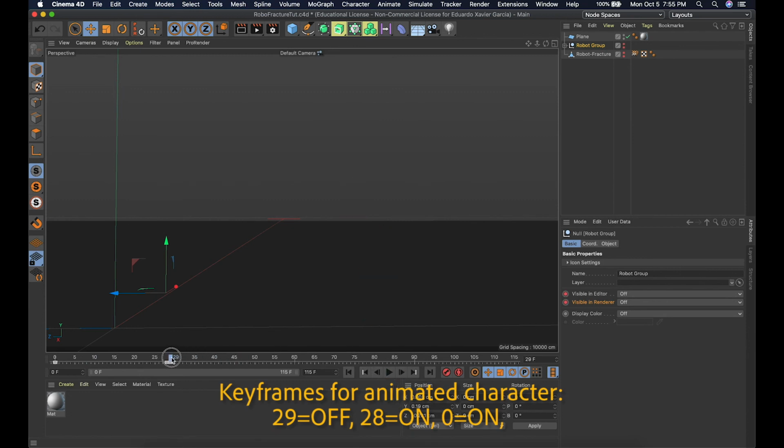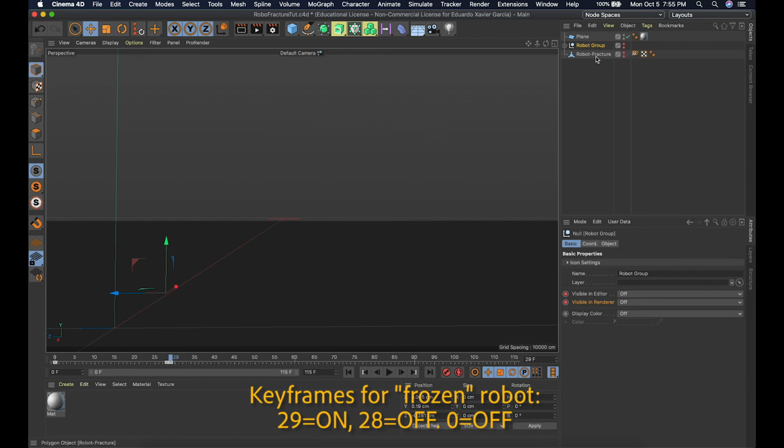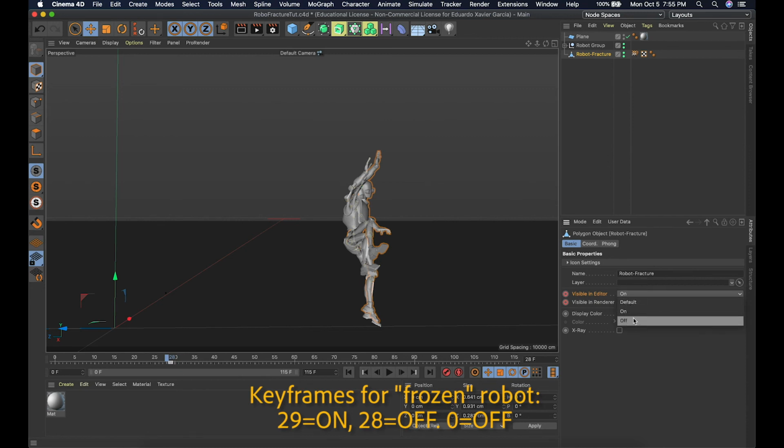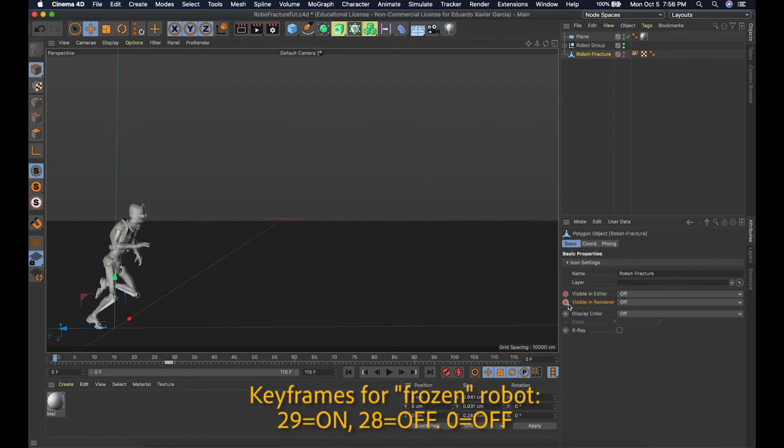And this is where I'm going to bring in the frozen robot. Right now the visibility is off for this guy. So I'm going to go to this frame, turn the visibility on, and keyframe this. Then I go a frame back, turn the visibility off and add keyframes also. And there we go. Now we go to the beginning of time, and also keyframes off. Let me just play it. Boom, that one disappears, and then this one remains. Okay, see what I'm doing?